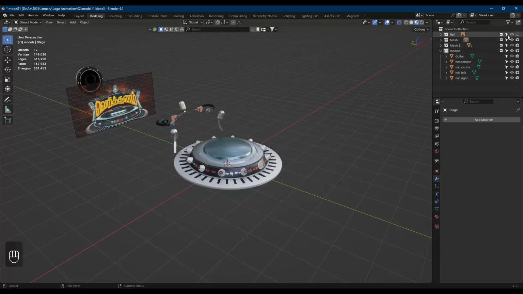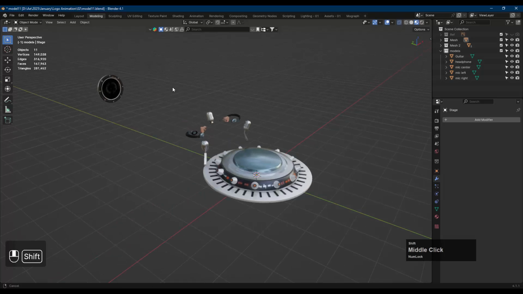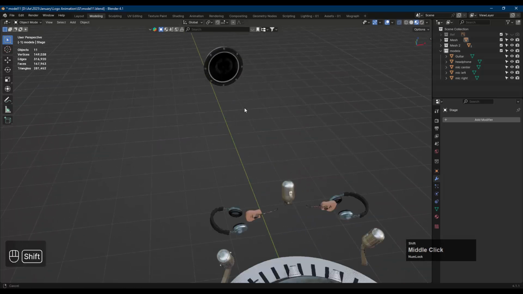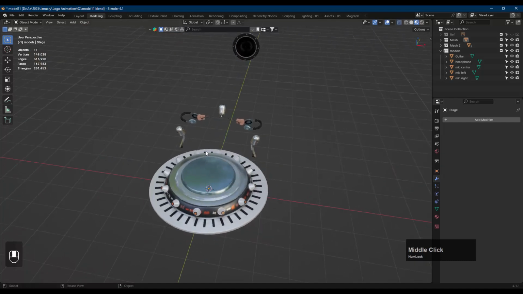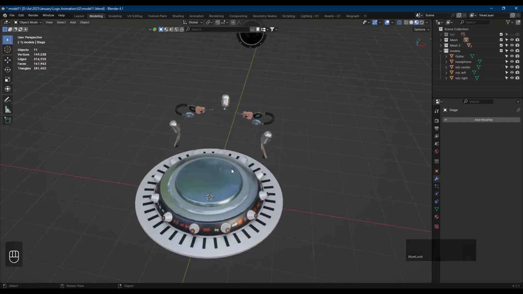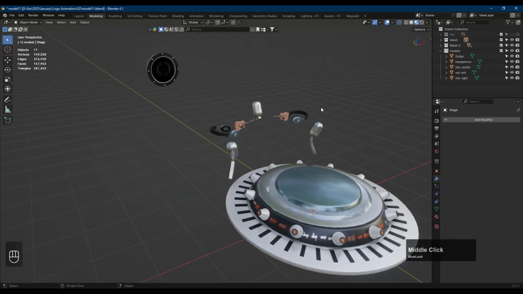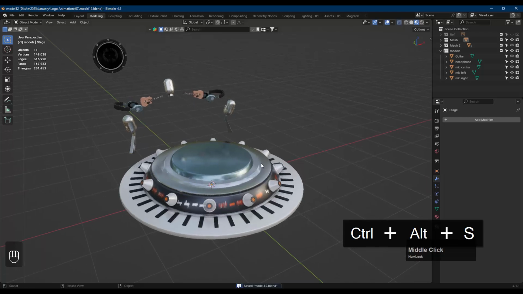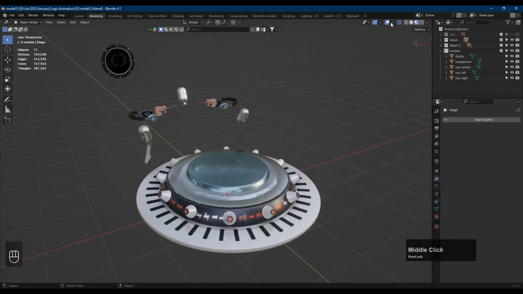Let's hide the reference image. I will be exporting this separately, and then I will export the stage separately, and then I will export these models in one go. If you have issues, we will come back to this Blender file.